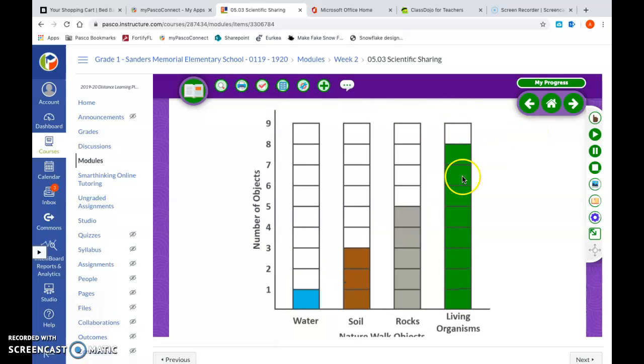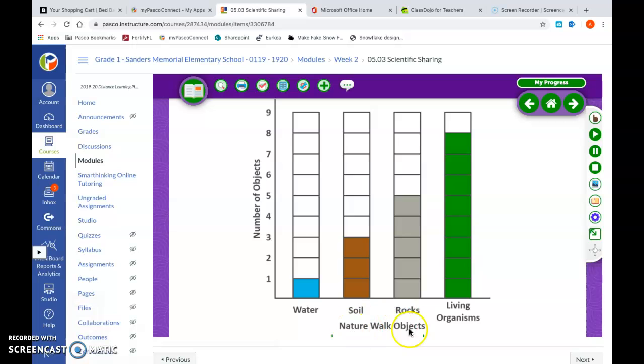So on this bar graph, you can see it looks like a bar. So here's that 1 water bottle. Here's the 3 soil. So you can see the number of objects is here, and then what the object is here. And then they have the title, Nature Walk Objects. And then there's, let's see, 5 rocks. If we go up, there's 8 living organisms. So that's a good way to organize his data and show what he saw.